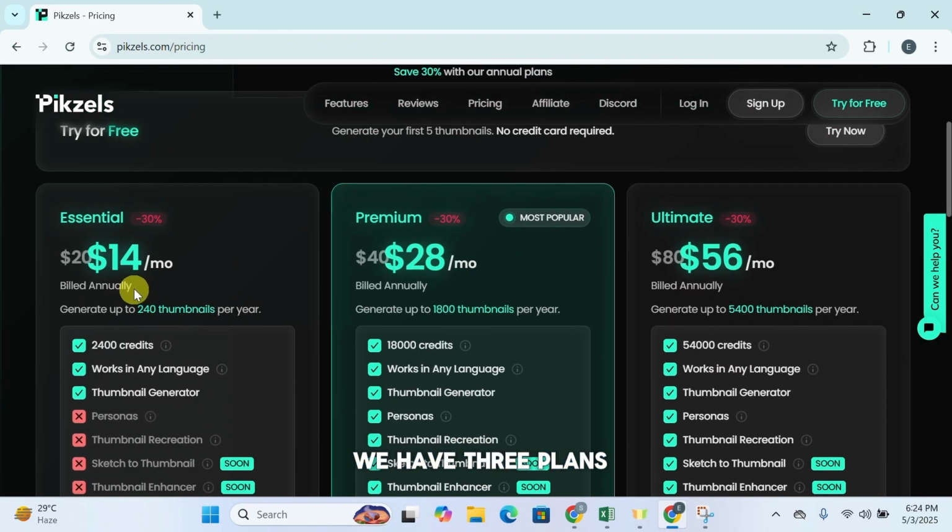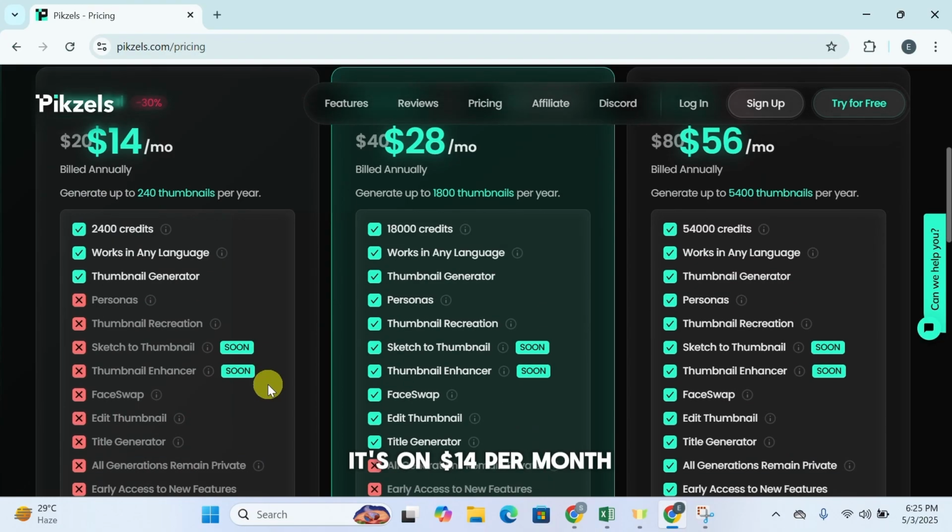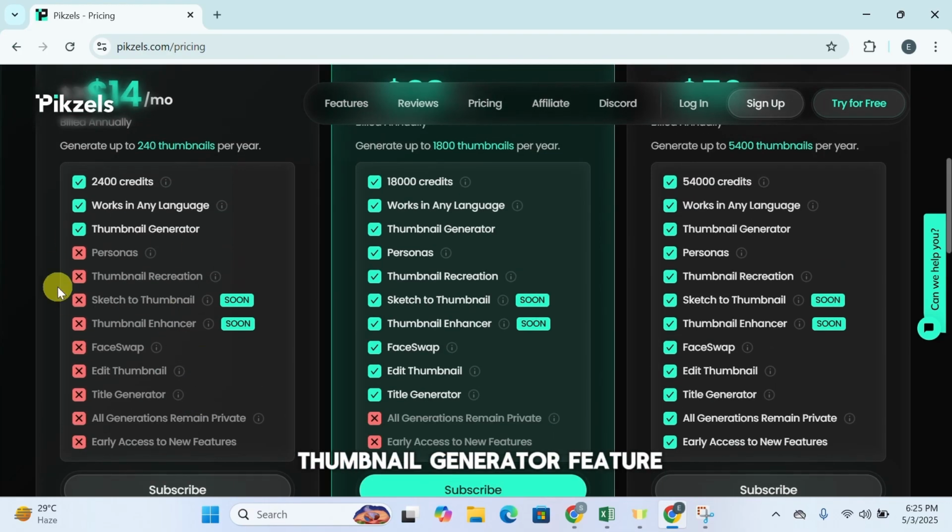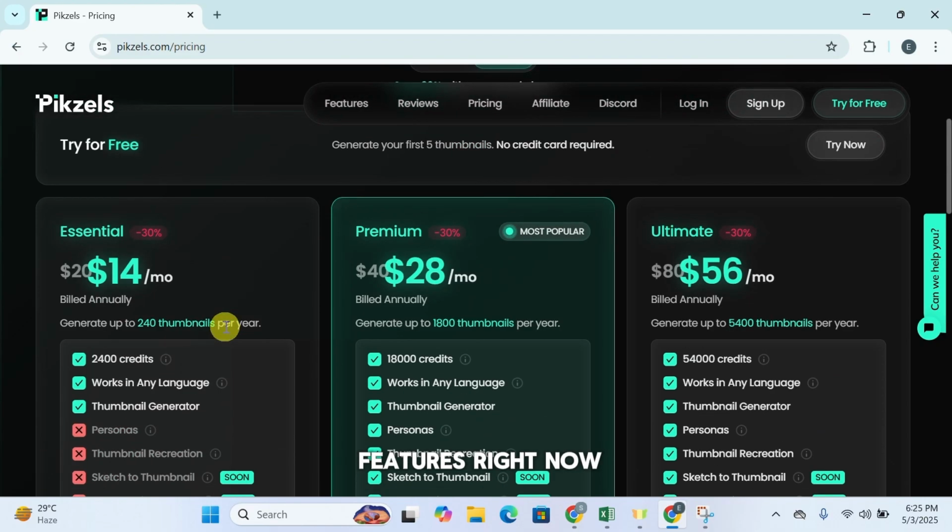And then after that, we have 3 plans. One is essential, one is premium, and the other is ultimate. The premium one is the most popular in the market right now. The essential one is $20, but right now it has a 30% discount and it's $14 per month. It is billed annually. It can generate up to 240 thumbnails per year. It has 2,400 credits, works in any language, and it has a thumbnail generator feature, whereas it doesn't have the rest of the features right now.